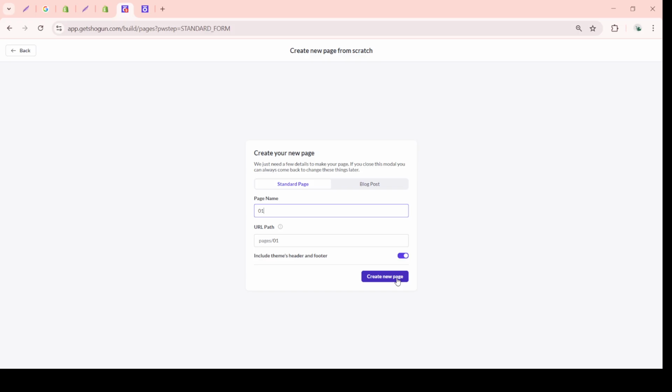Tailoring the design further, input a name for your page in the provided field. Once done, click on Select to confirm. Now, you'll find yourself in the drag-and-drop editor.